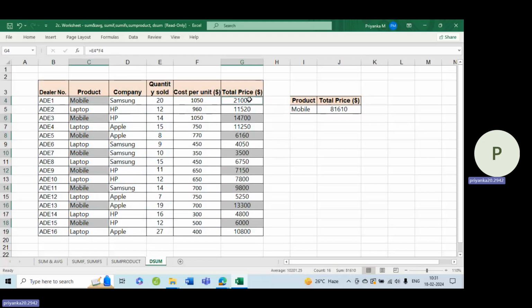Just unselect it. Sorry. Control, the cell, mobile.